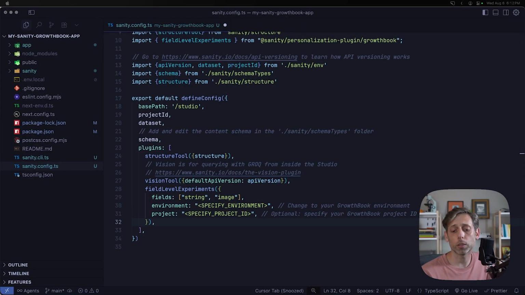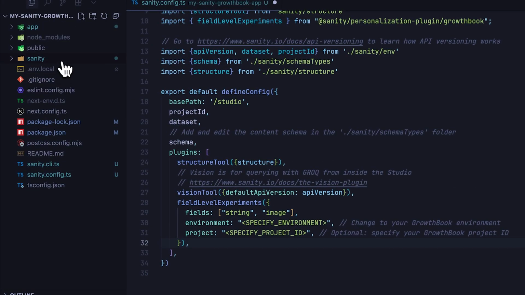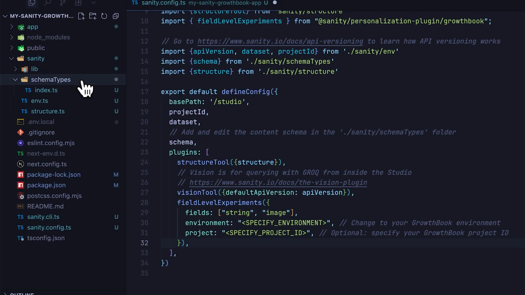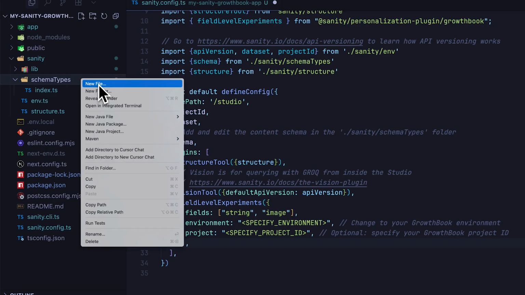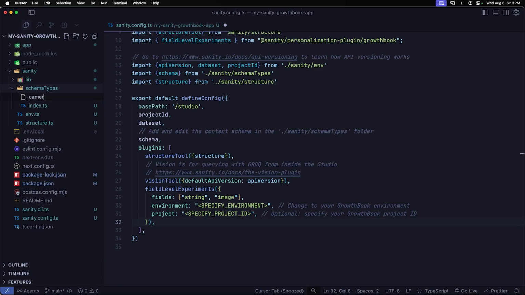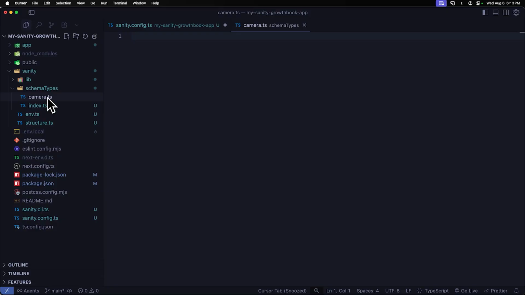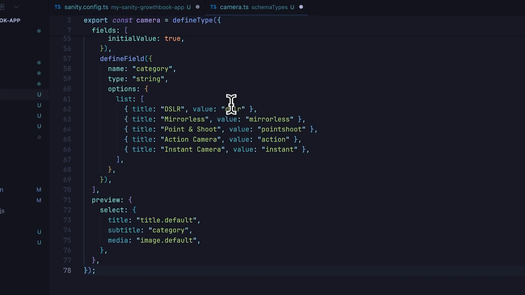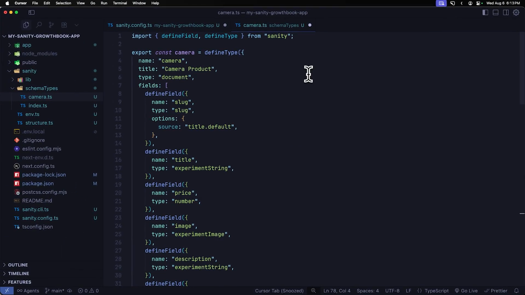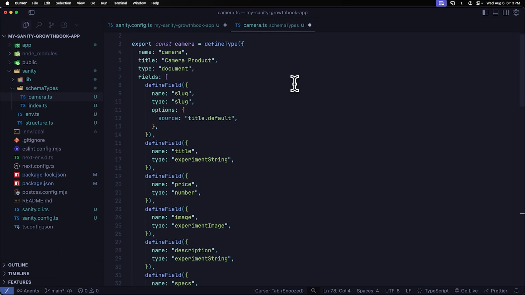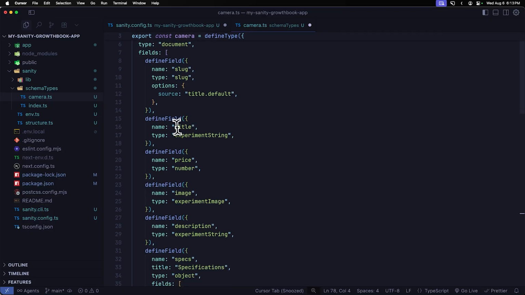All right, now let's create our schema for the product page. So in the Sanity folder, schema types, let's create a new file, and let's just call this camera.ts. And I'm going to copy in this schema. So we have the schema defined here. You can see it's camera product. We have a slug. We have a title.